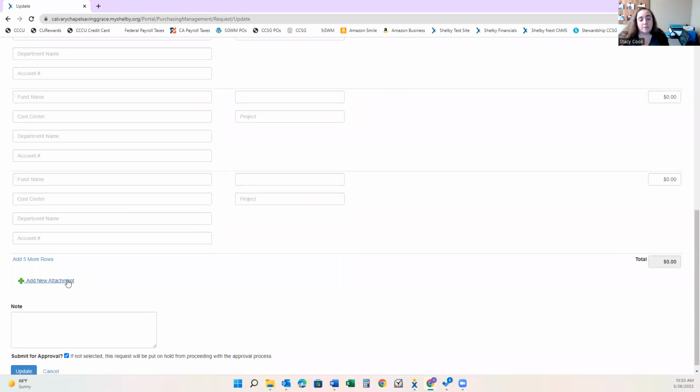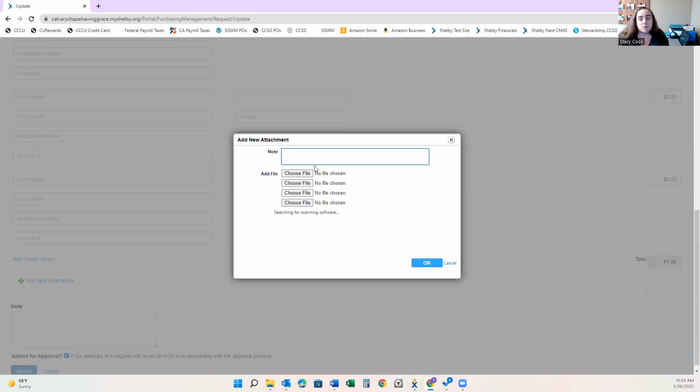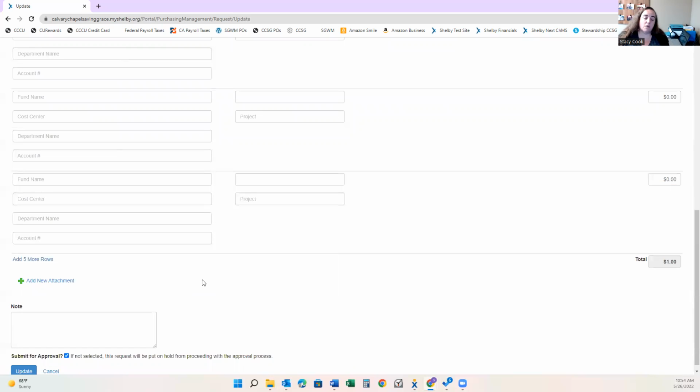The next icon is the green plus sign for adding a new attachment. Attachments are for receipts or quotes or things that you have received as proof of your expenditures. So you can go ahead and click new attachment. It will pop up this screen. You can go ahead and choose the file from somewhere on your computer. If you do need scanning software, you can go ahead and install it here. And then go ahead and click OK to go out of that. It'll show here the icon of the file that you're attaching.